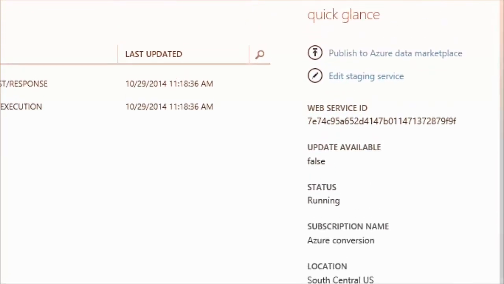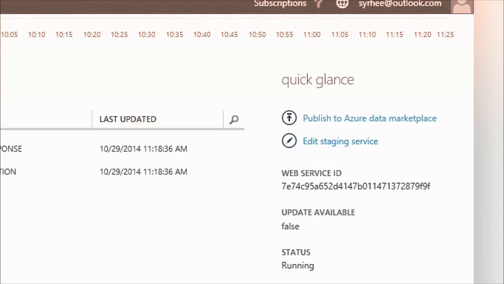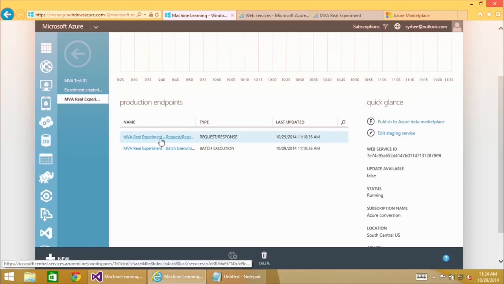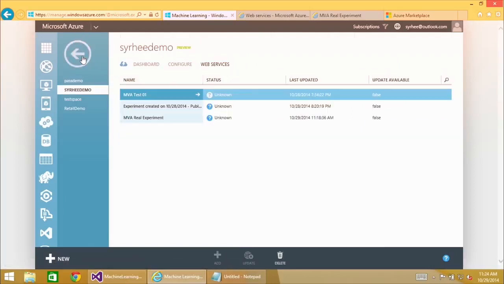So this is actually a two-step process now. We don't need to edit the staging service. I think we're good here. But we actually need to deploy the service. I've got to figure out where our deploy service button is. Here, publish to Azure Marketplace. Let's go back a second. There's our API key. Let's go back, click on the left arrow up there. Did we publish it? Yes, we did publish it. Okay, good. So let's go in there.